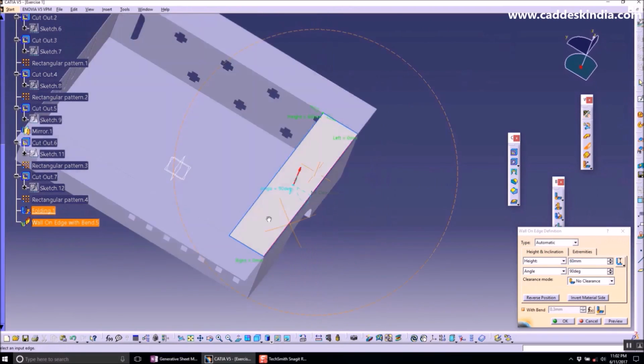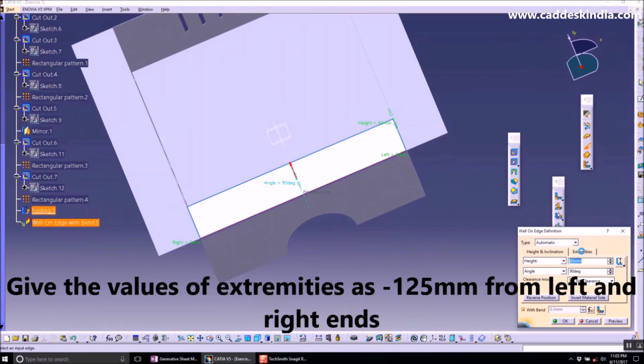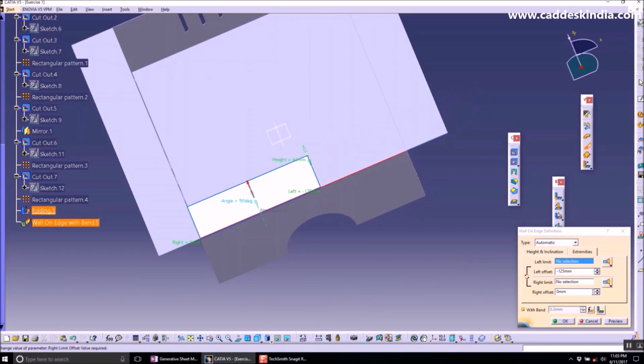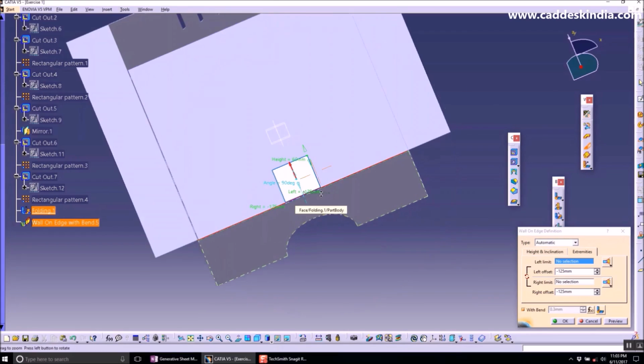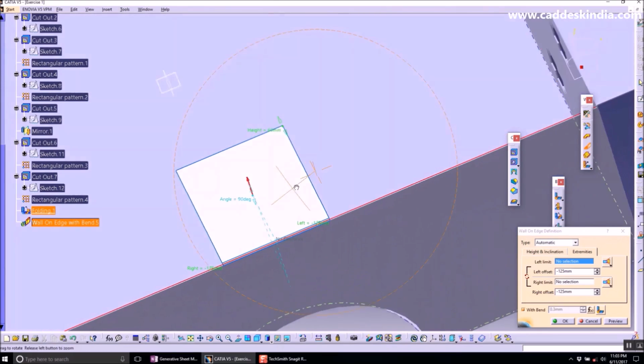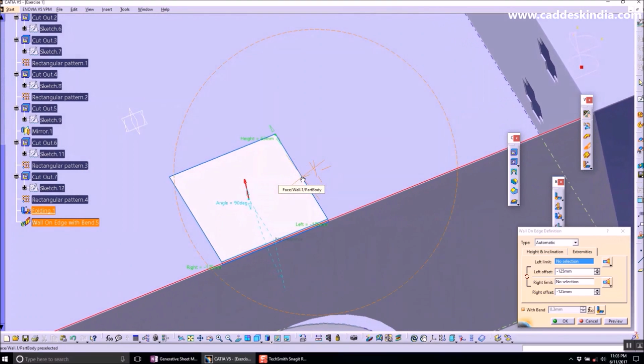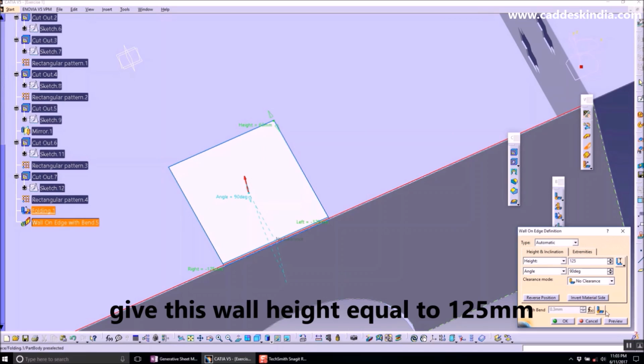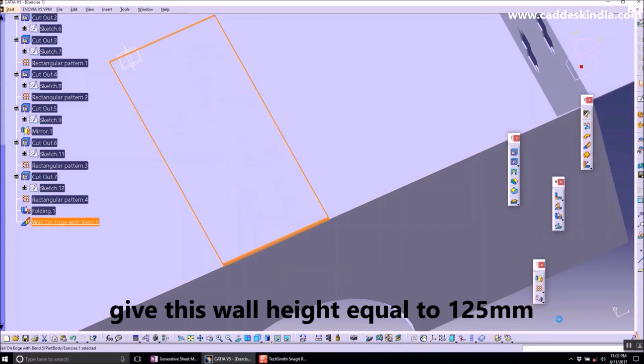Let's select the inner edge and go to extremities and set the left offset to be at 150, not exactly, let's give it a value of -125 for the left offset, and the right offset again -125. So the remaining part has a width of 50. Let's give the height to this as 125.